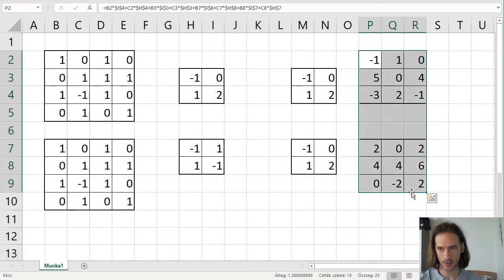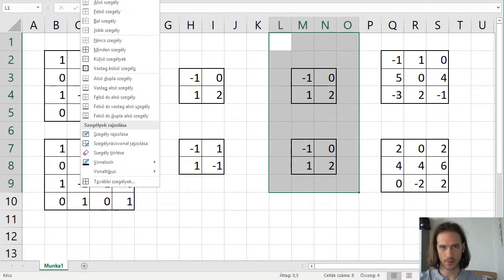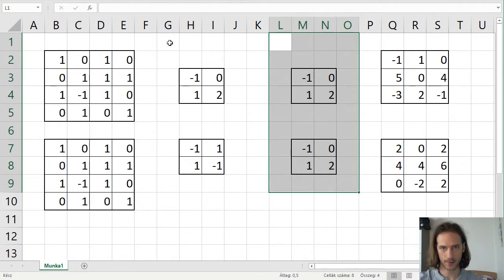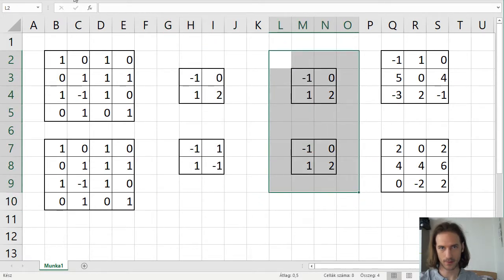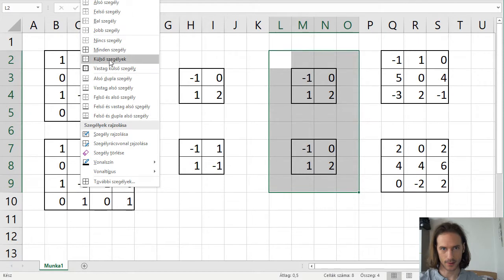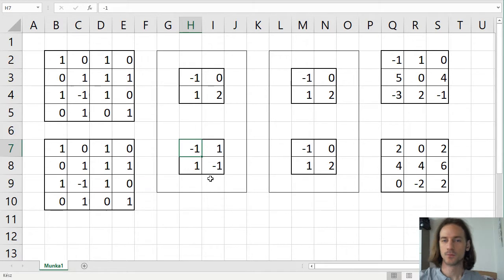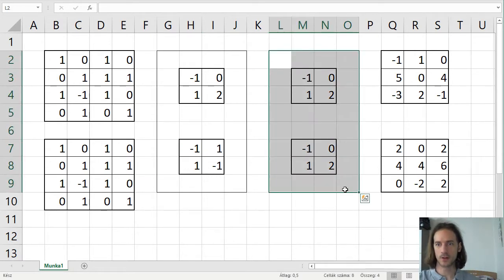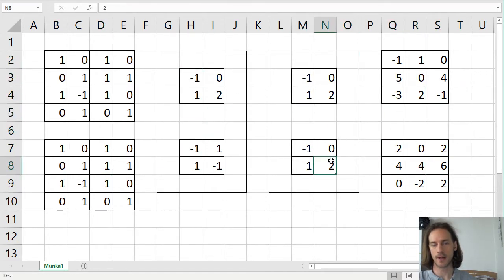So these are for the second. Yeah, let's use just this one. These kernels are used to produce the second layer, and you could have much more. So even from the two inputs from here, you could get many different outputs with many different kernels.